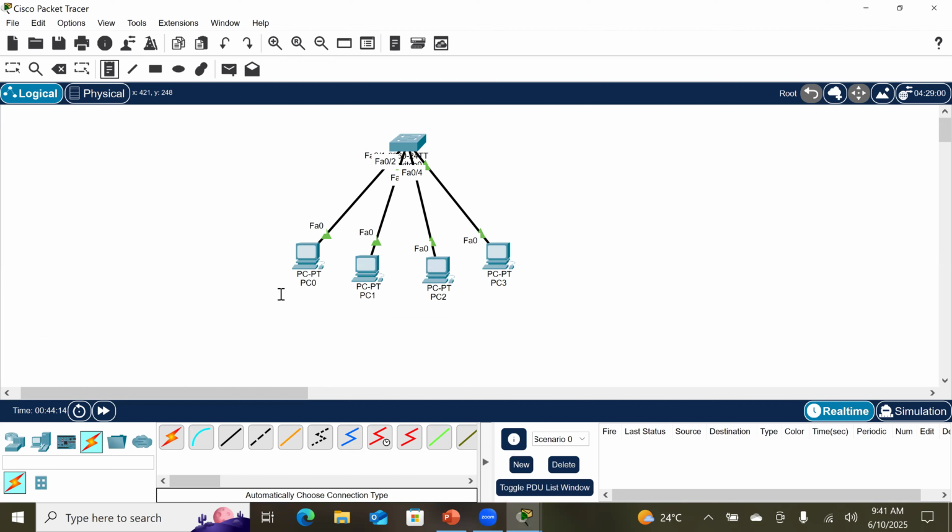Now what I'm going to do, I'm going to take this PC0 into VLAN 10, and that will be the HR department PC. And this one I'm going to make into VLAN 20, and that will be the IT department PC. And this one again I'm going to make into VLAN 10, that will be HR department, and VLAN 20 again, that will be IT department PC.